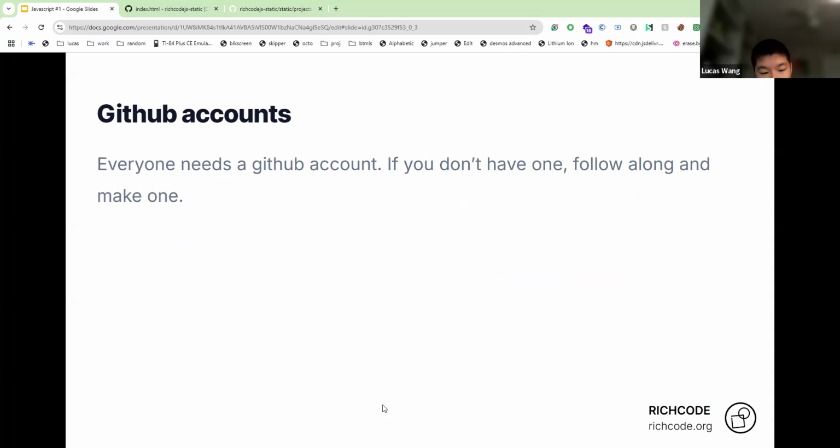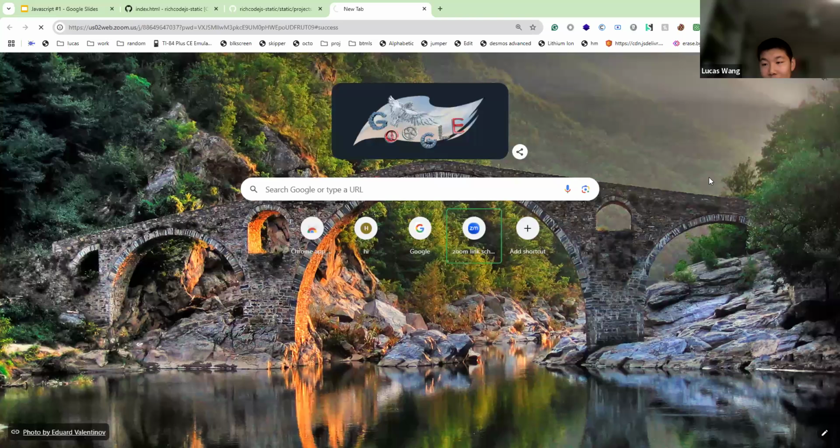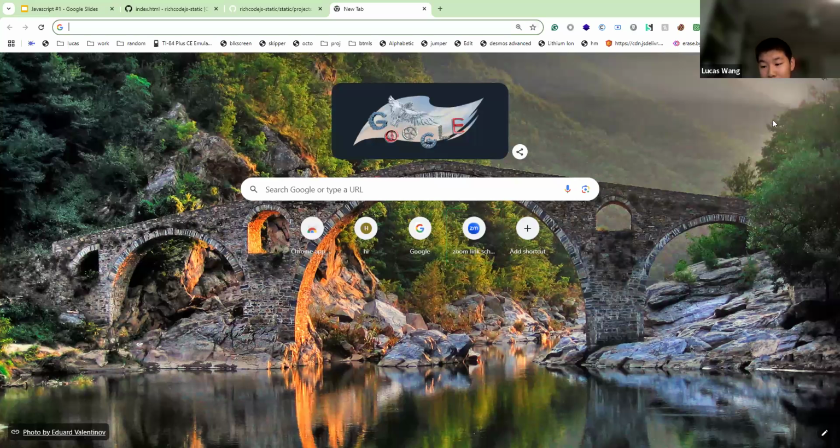We need GitHub accounts, like all of you. If you don't have one, raise your hand in Zoom. Okay. Anyone else? Okay, then yes, I'll be teaching you guys how to make a GitHub account.